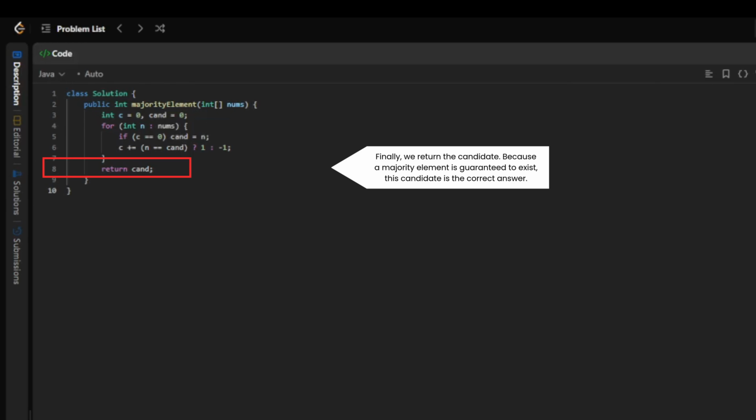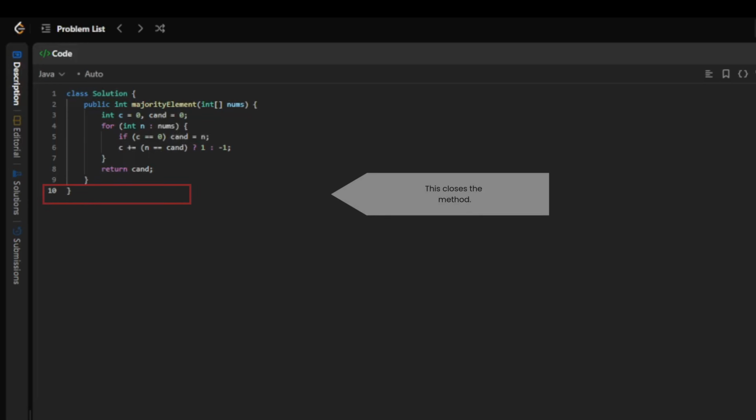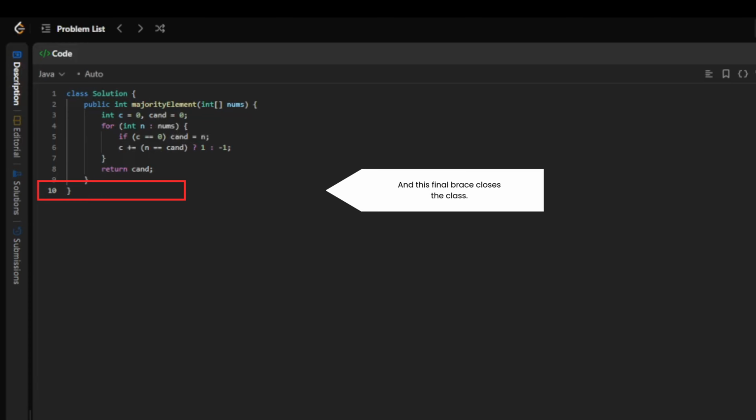Finally, we return the candidate. Because a majority element is guaranteed to exist, this candidate is the correct answer. This closes the method. And this final brace closes the class.